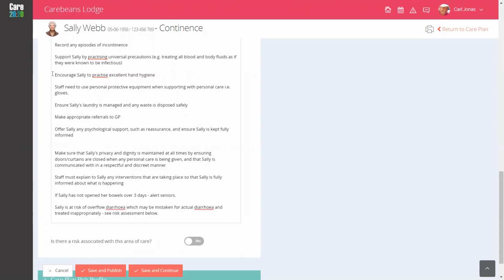Record any episodes of incontinence. Encourage Sally to practice excellent hand hygiene. Staff need to use personal protective equipment. Ensure Sally's laundry is managed and any waste is disposed of safely.